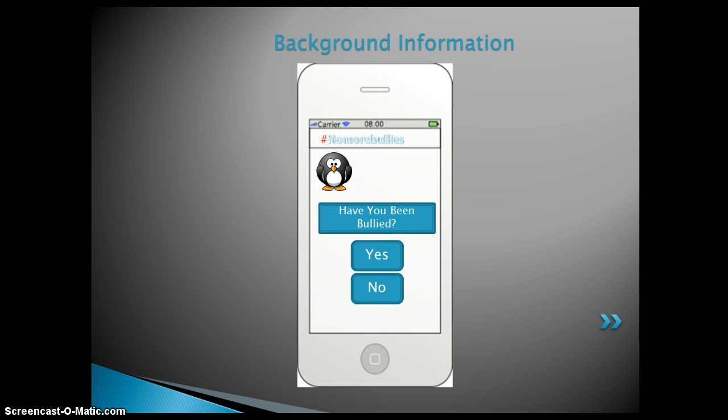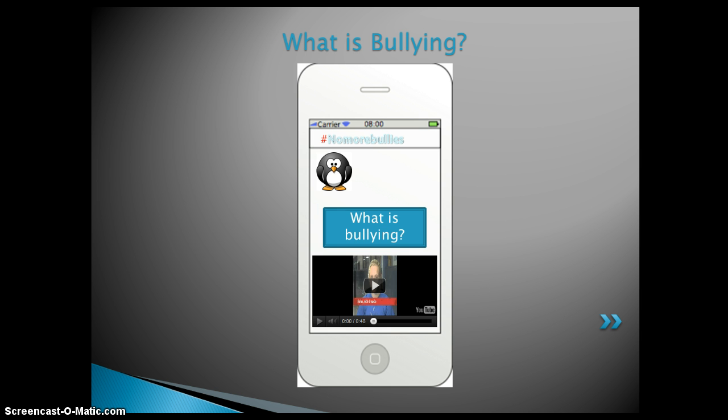It's going to then prompt the students, have you ever been bullied? Okay, now for this scenario, I am going to choose no, I have not. Now, if the child had been bullied, it would take them through similar scenarios and give them ways to get help.